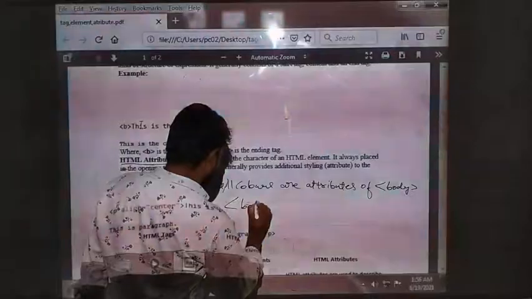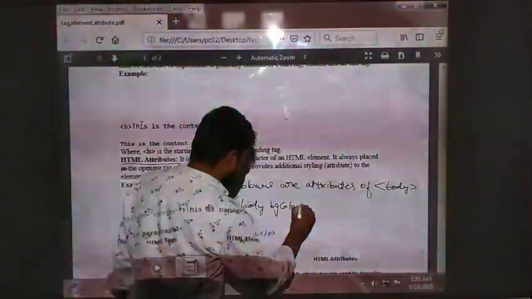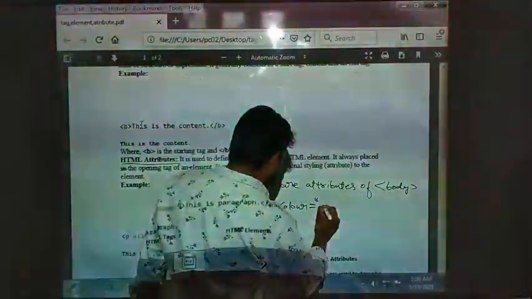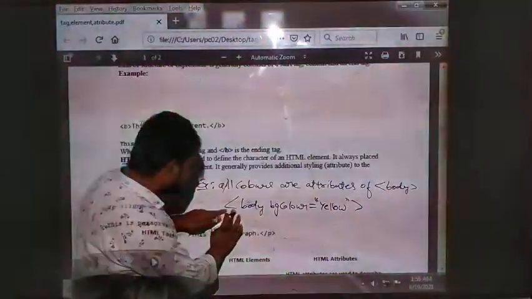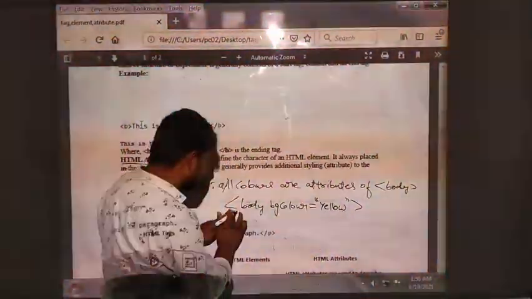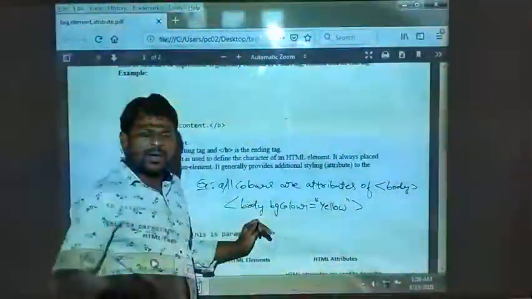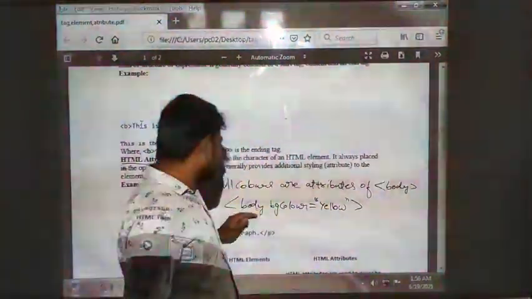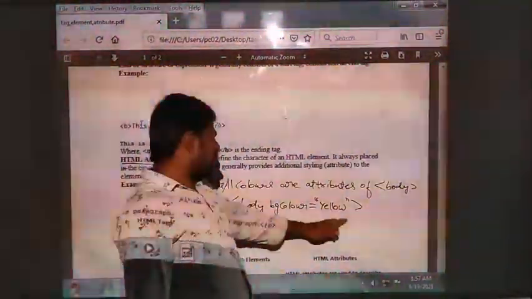Body BG color, background color is equal to, I am giving here any color, yellow. Observe the difference here. This completely, the less than and greater than symbols, is the tag. The body BG color is the element, which does some work. It means you are changing the background color of your web page. Here I am giving yellow.